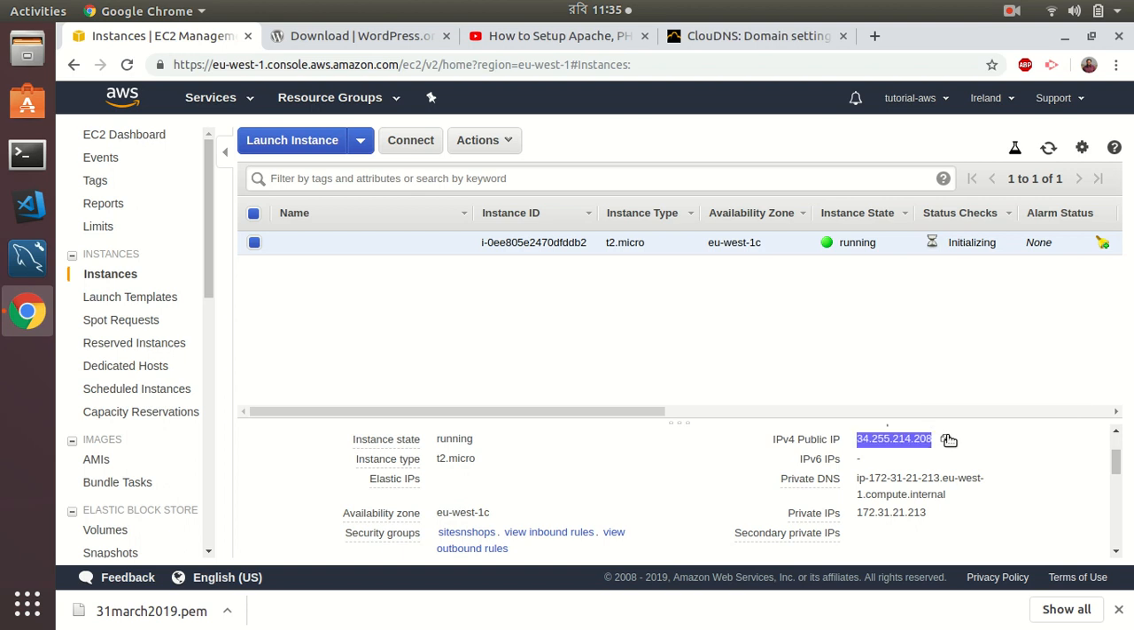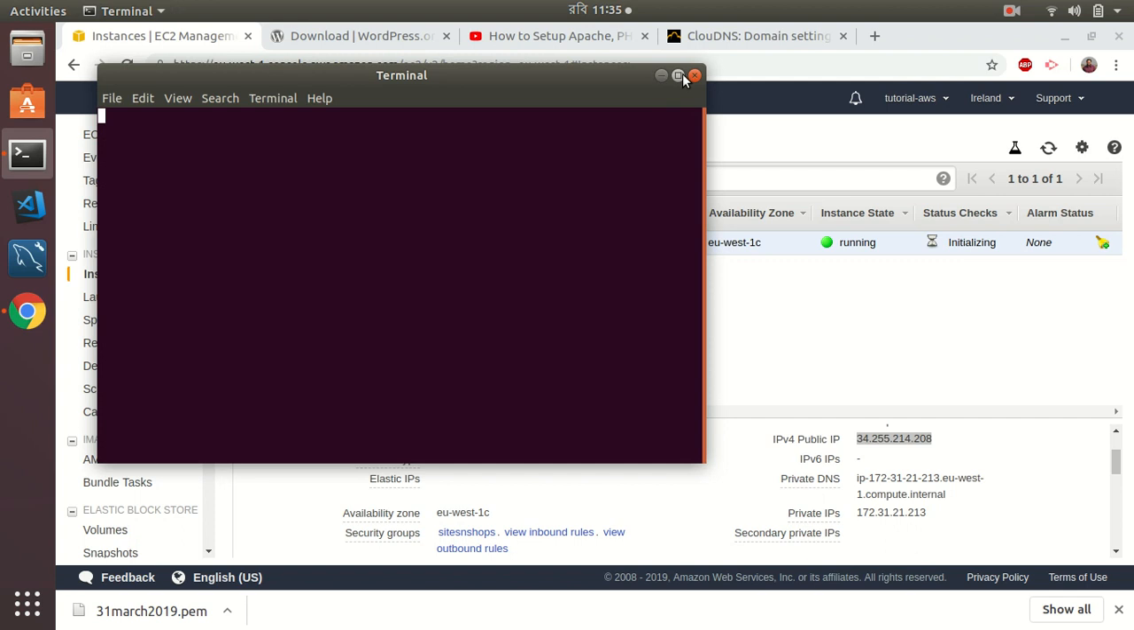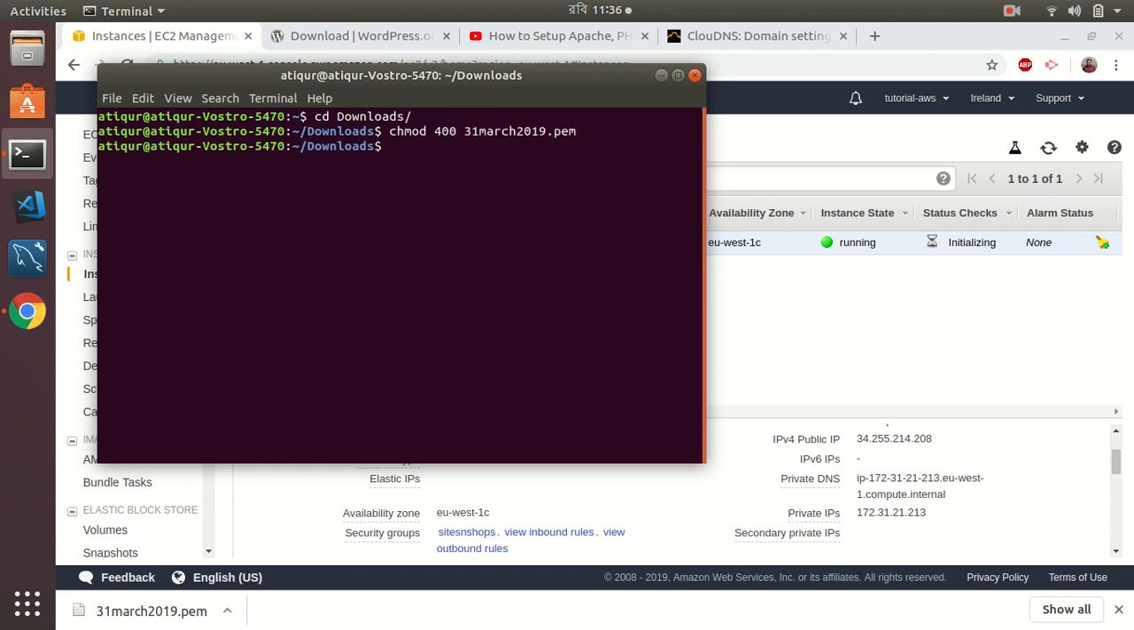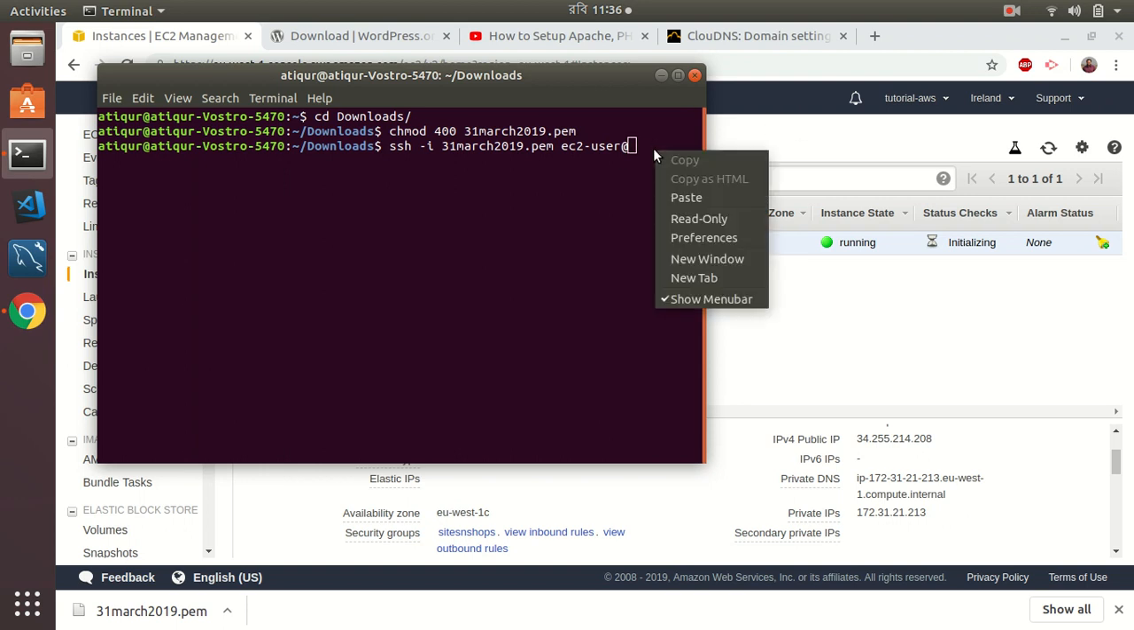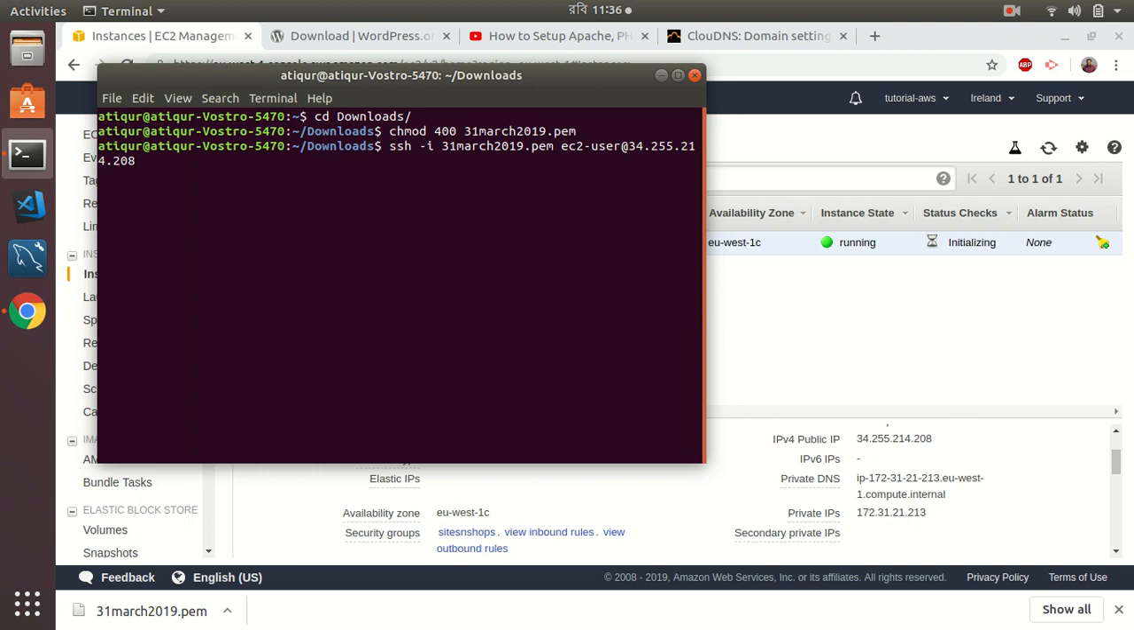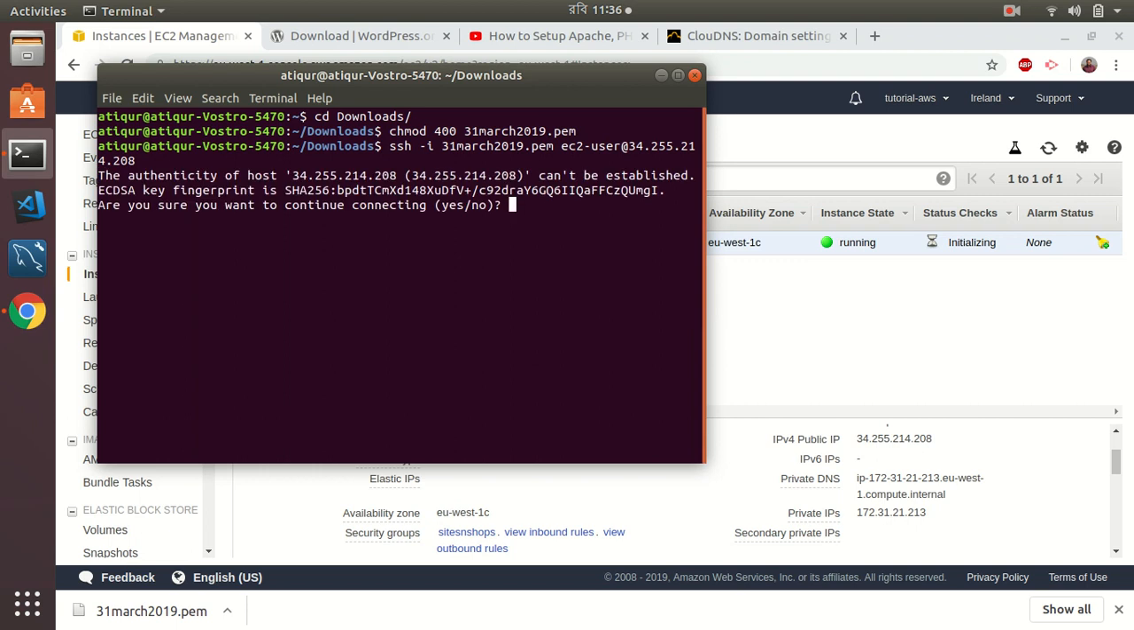I copy the IP. I go to my terminal. It needs to be connected via SSH. Okay, I go to the downloads folder. I need to change the permission of the PEM file, chmod 400 to 31 March. Then I connect with SSH using 31 March, ec2-user, that's important, and then the IP. Yes.